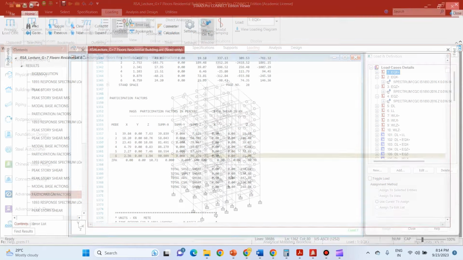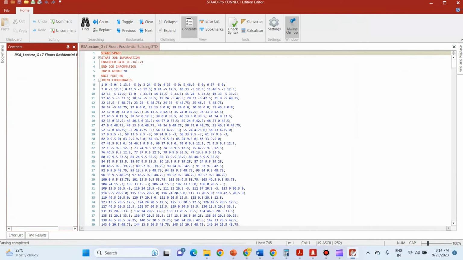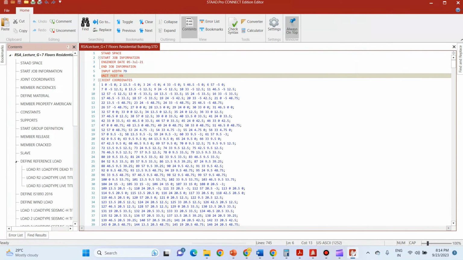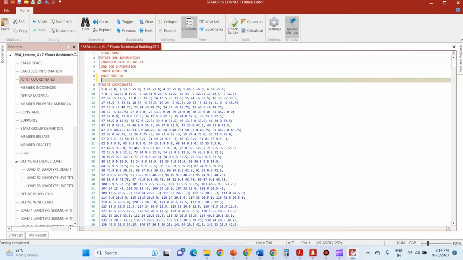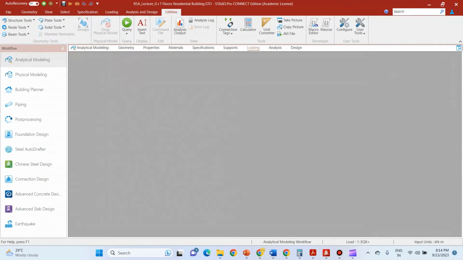In order to do that, open the command file, and below this unit feet kilonewton, right here, cut off modes, let's say 100. So what we are doing is, we are defining 100 modes. Now let's rerun the analysis.